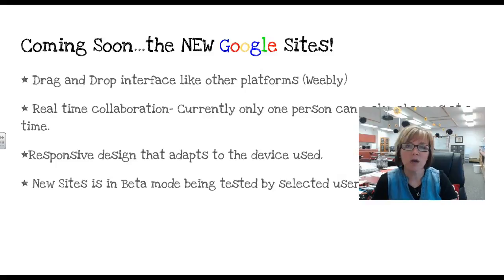So right now, they are saying that the new Google Sites will have a responsive design. Depending on whatever it is that you're looking up, it will adapt and shift those parameters of your site so that it looks fantastic no matter what you're using, which is great.